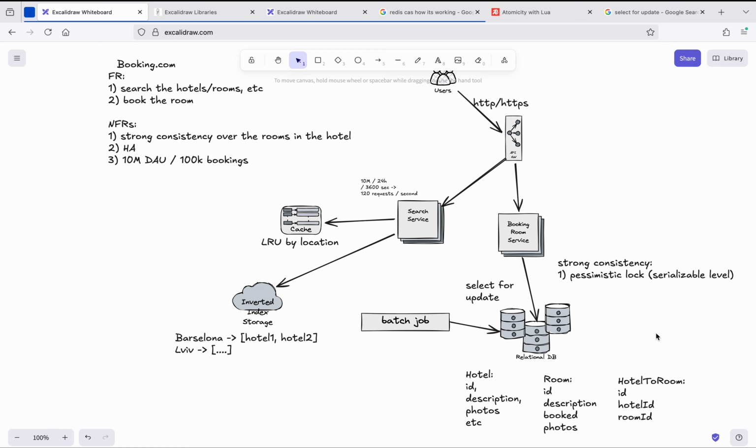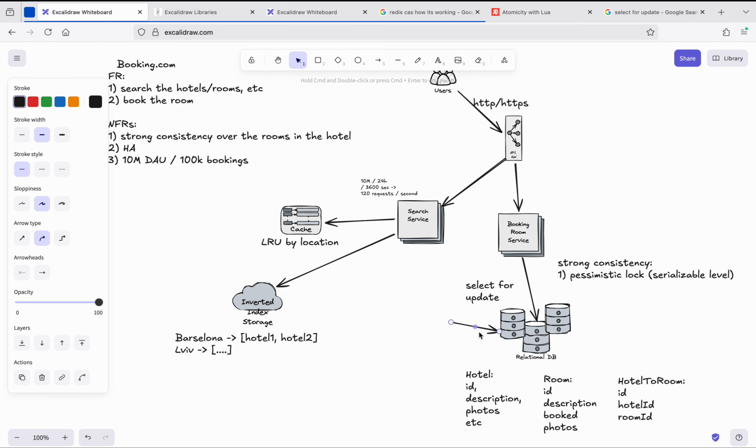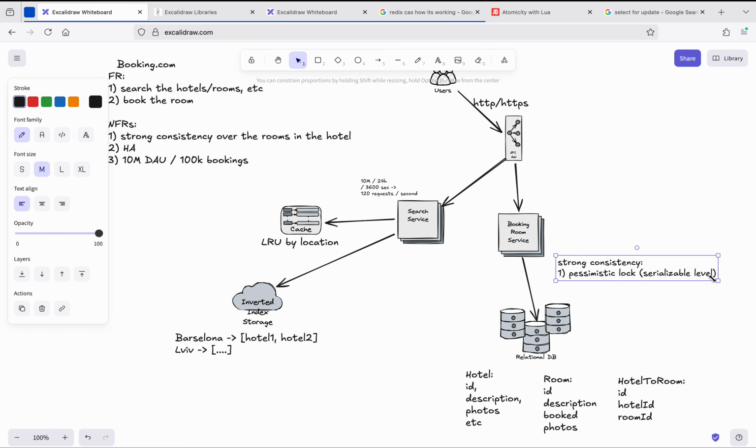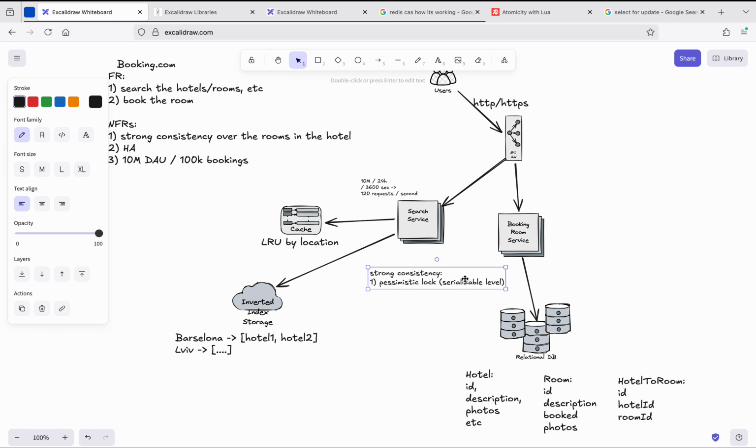Okay, if that's the case, then let's think about some better approach. Let me remove all of these things here because they are not suitable for us. The second approach will be related to using some cache. So let's stick with the technology, Redis. Yeah, Redis plus compare and set atomic operations plus the TTL of the record.